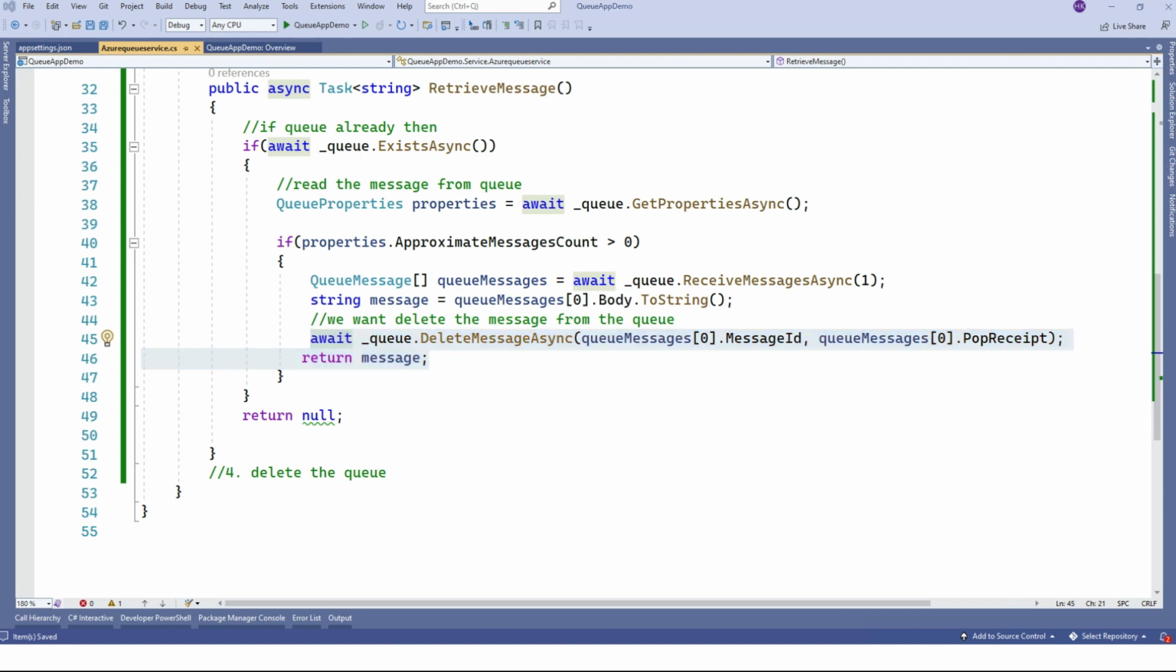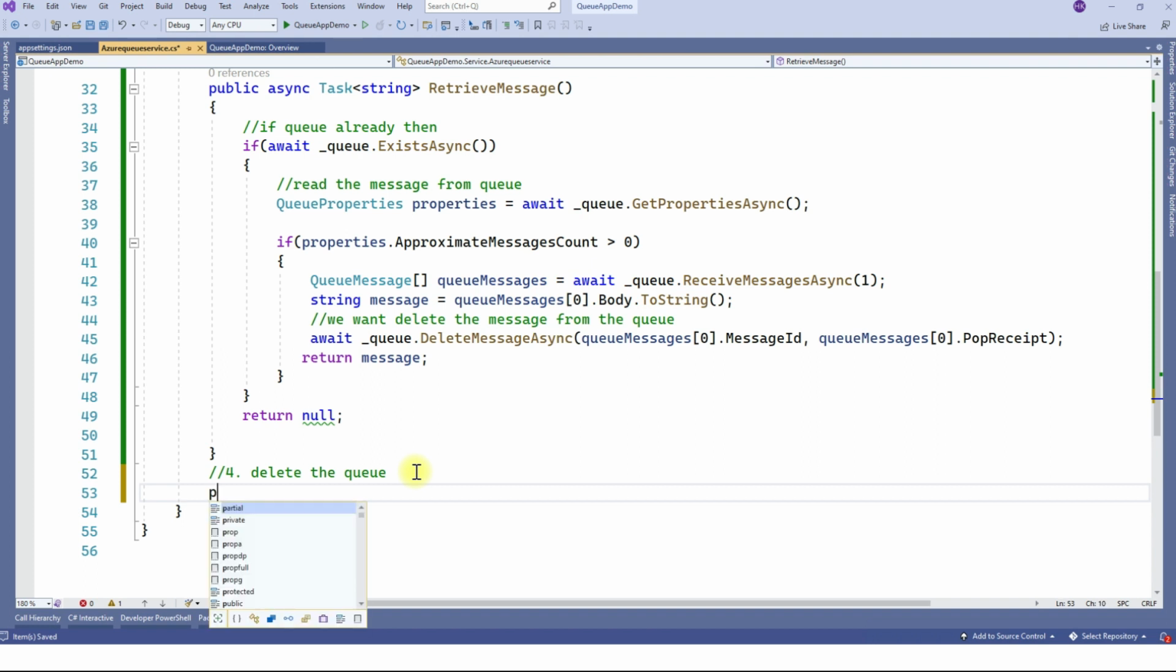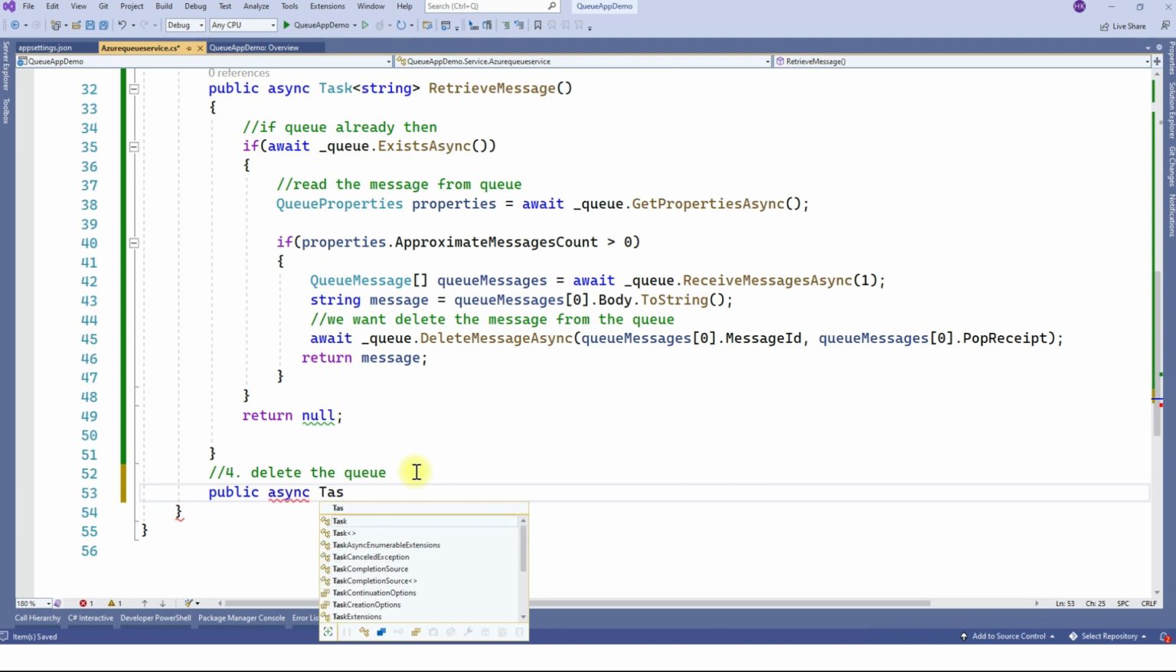And the next step is delete the message. So public, this is a very simple one, async task.